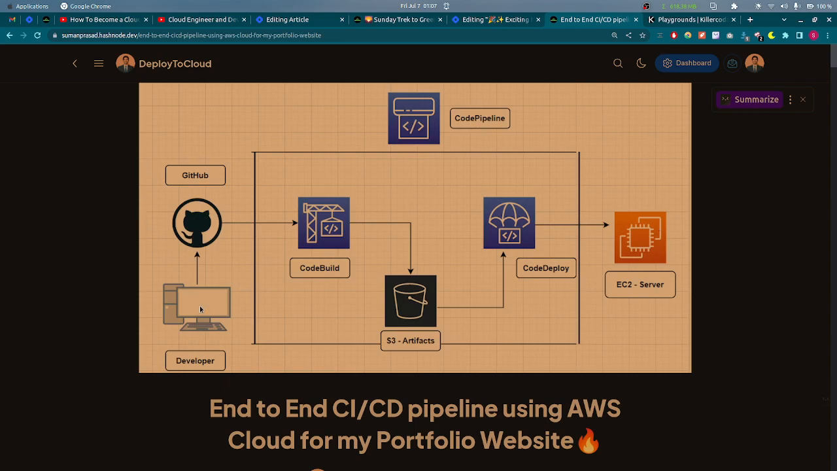So in this project, whenever a developer tries to push code to the GitHub repository, it will trigger a pipeline which is being set up using the AWS CodePipeline or developer tools. These developer tools comprise certain services like CodePipeline, CodeBuild, CodeDeploy, S3 bucket, IAM, EC2 servers, VPC, etc. that are involved in this particular thing. So let's understand the flow of it. Whenever the code has been committed to the GitHub repository, it triggers the pipeline.